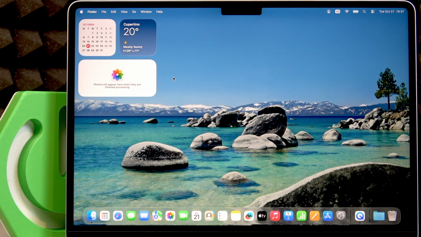Welcome. In this video I will show you how to lock the screen of MacBook Air M4.